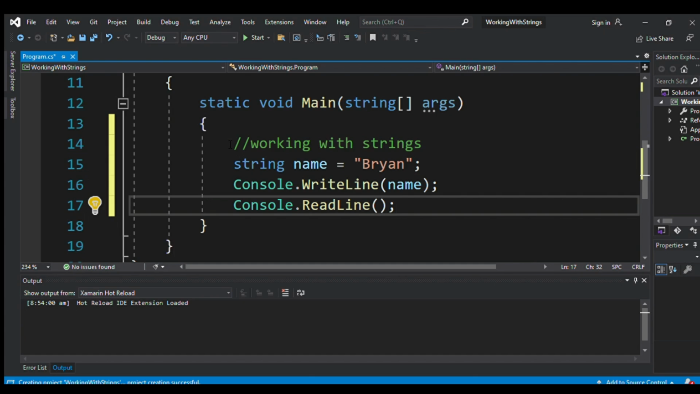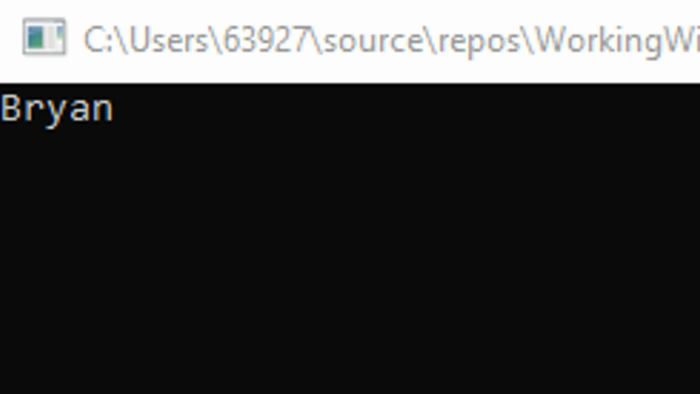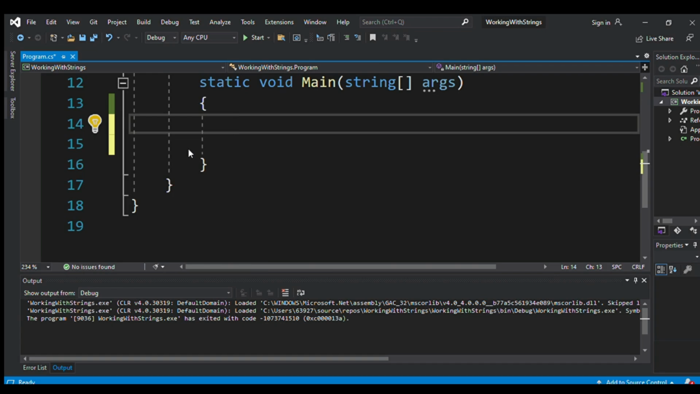To run the program in the console, click the Start button which you can see above. This is now the output of the program. As you can see, my name is printed in the console. Now it's your turn.